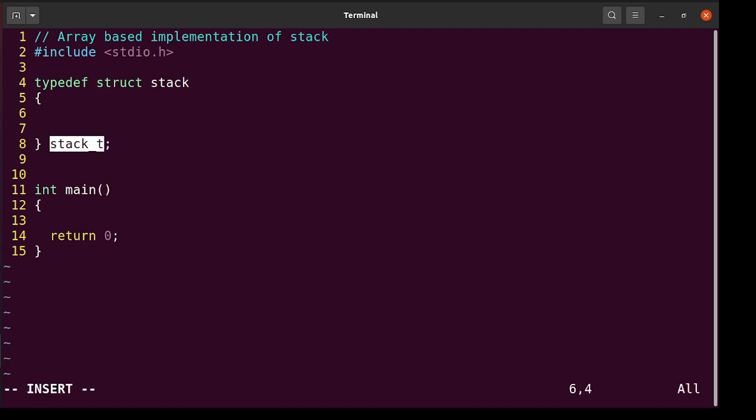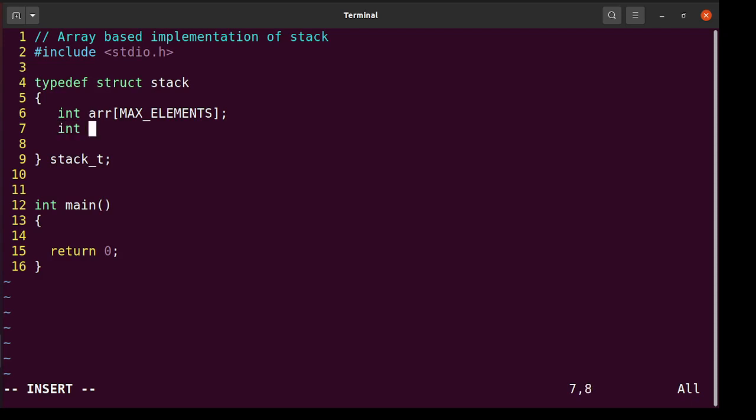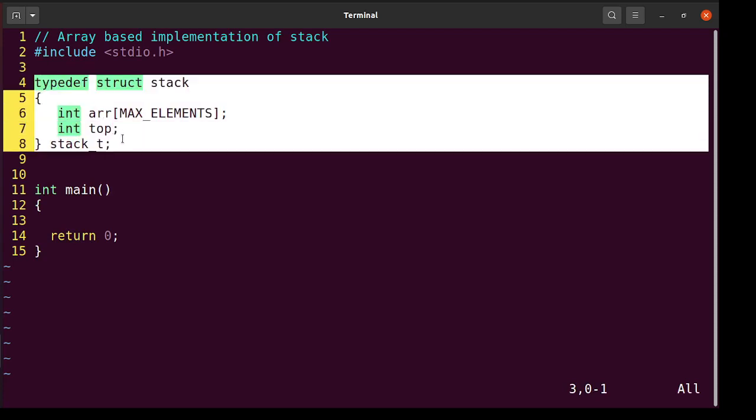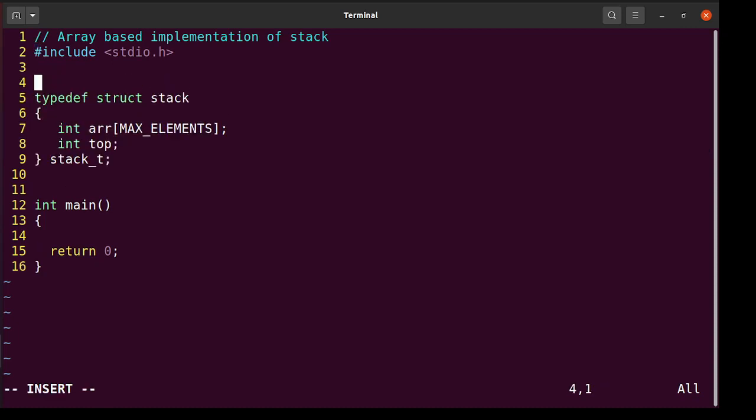And what do we have in the stack? We have an array with some max dimension, so maybe you call it max elements, and we have the top index. Top is the index of the topmost element. So that's our data type declaration of the stack. Maybe we can define this max elements. Normally this hash define and struct stack will go in a header file, but I am putting it here as the initial thing. So that's the data type, and now let's visualize the push, pop, is empty, is full functions.